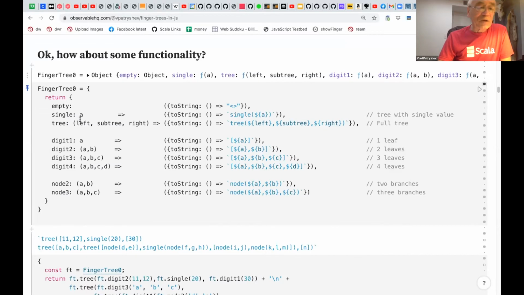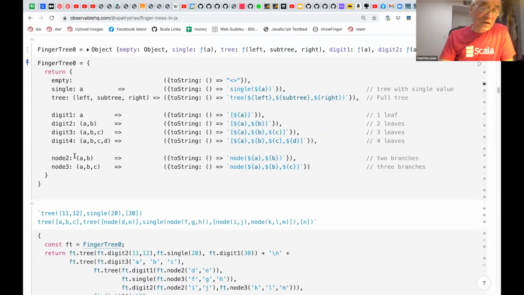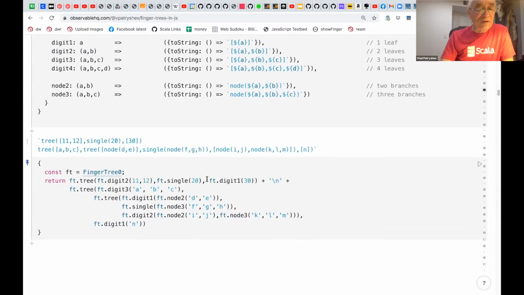So for tree, because a tree has a left branch, right branch, and a subtree, to string will say tree, left branch, subtree, right branch. Digits I'll put in square brackets. So one value, two values, three values, four values. So now we do something with the value that we provide, right? And a node can contain either two values or three values. So we say node and then the values. And those values will be stringified. So the string will be producing stuff like this.